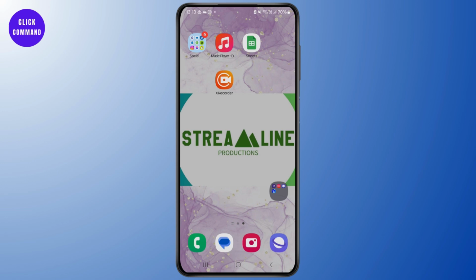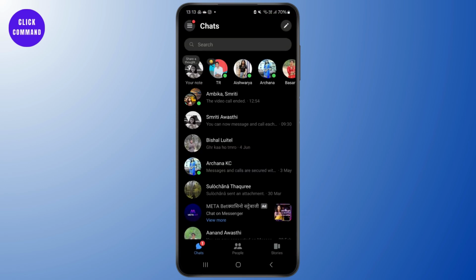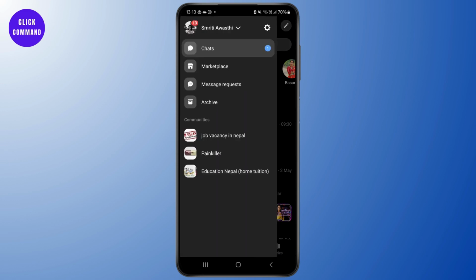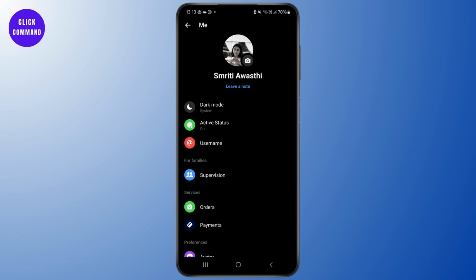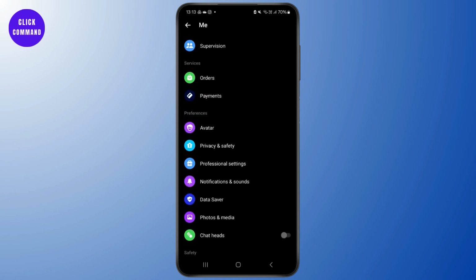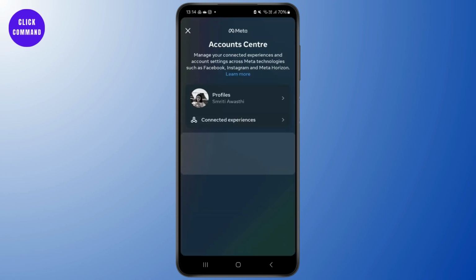Facebook Messenger chat conversation. So make sure that you install the latest version of Messenger on your device. After that, you can simply open your Messenger application. On the top left side you will see three vertical lines right there. Tap on it, tap on the gear option, which is the option of settings. Scroll down and tap on see more in account center option.